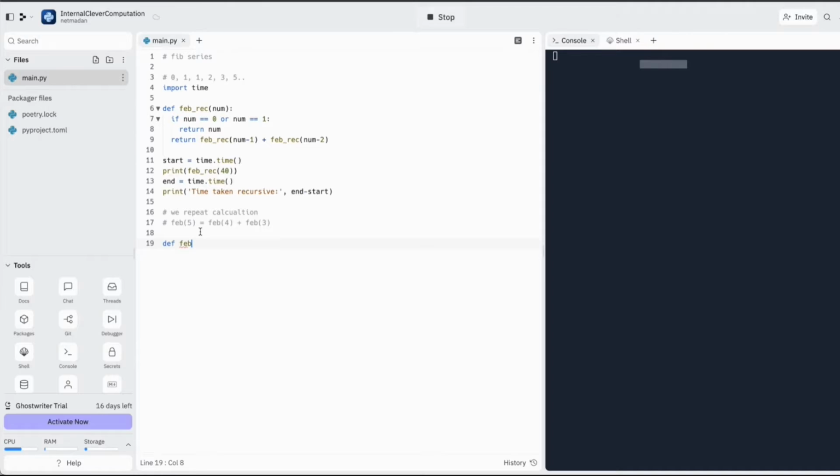So let's go to the second algorithm. This is also Fibonacci recursive, but with memoization. For this, we are going to try and remember all the previous calculations that we have done, so we don't have to do them again. The algorithm is going to be the same. Now you can notice that the time taken was almost a minute for the number 40.